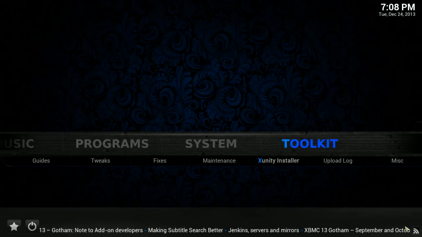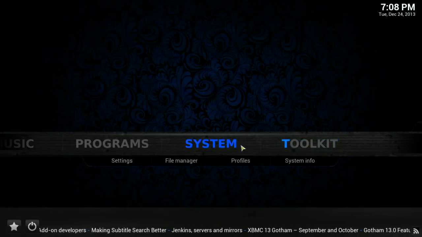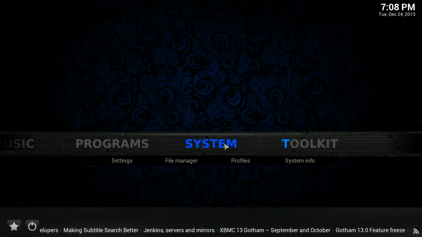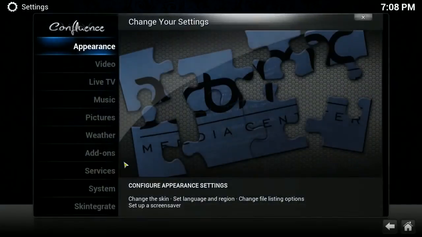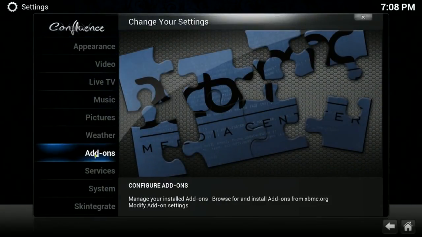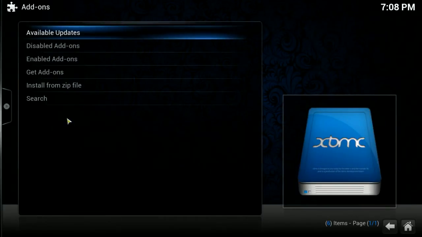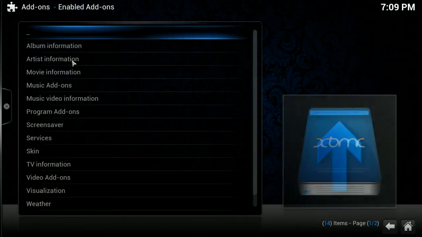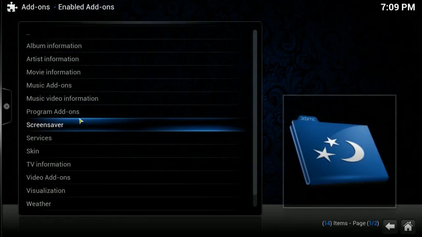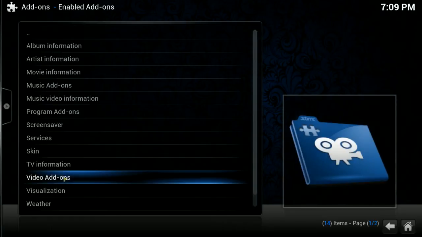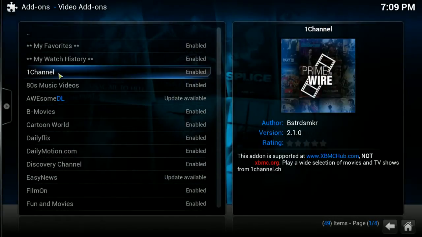Now the next thing that we need to do is we need to set up our 1channel. So we're going to go into System, click underneath Settings, and on the left hand side choose Add-ons. Now what we're going to do is go to Enabled Add-ons, because in the last episode I showed you how to enable the 1channel add-on. Go to Video Add-ons and highlight the 1channel add-on.